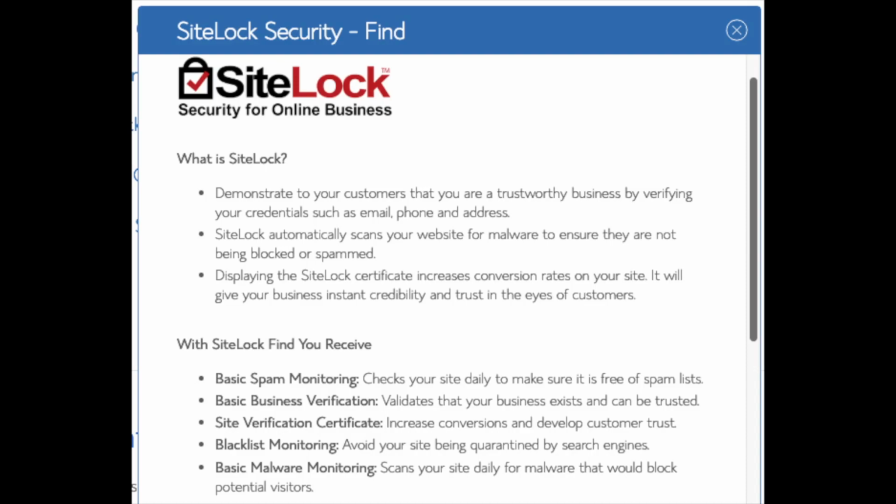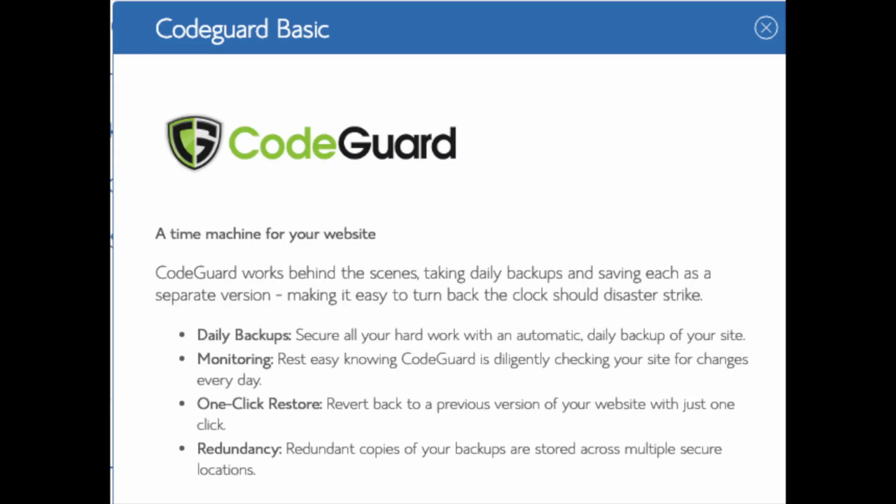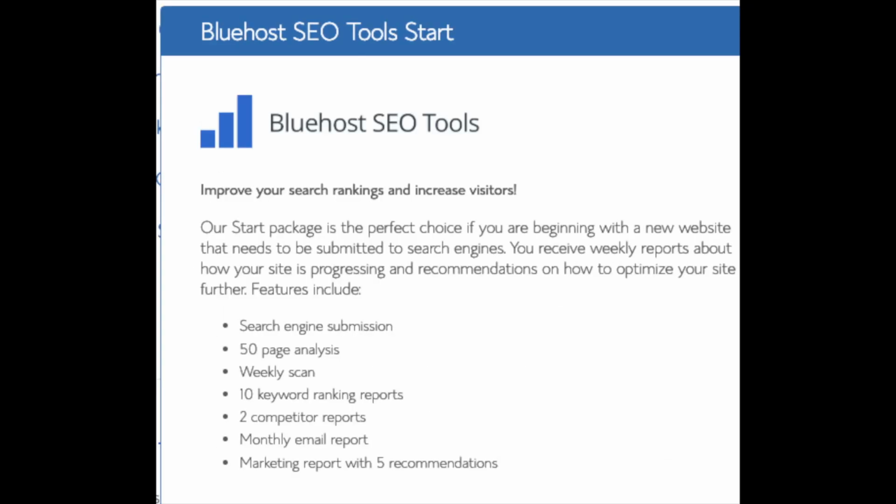SiteLock Security Find is security for your WordPress website and protects it from hackers. I'd unselect this as there are really good free alternatives. You'll see CodeGuard. CodeGuard creates daily backups and allows you to restore your site with a click of a button in case something happens. There are free alternatives that work just the same. SEO Tool Start you can keep unselected. This add-on will submit your site to search engines and provide a report on your site ranking and keyword rankings. Submitting your site to search engines you can do for free. This isn't necessary to have.